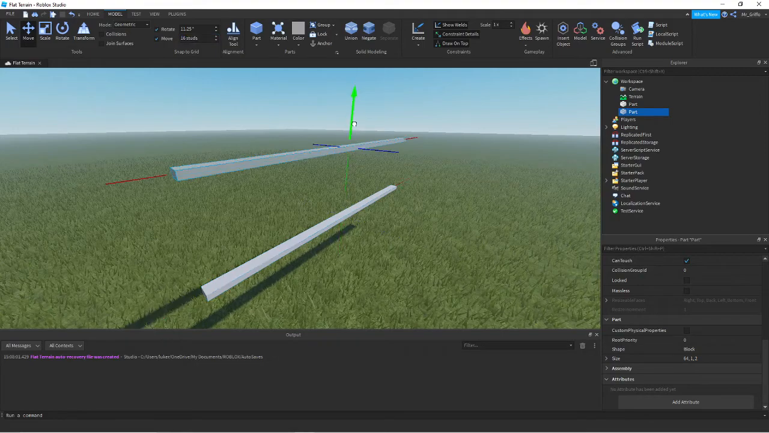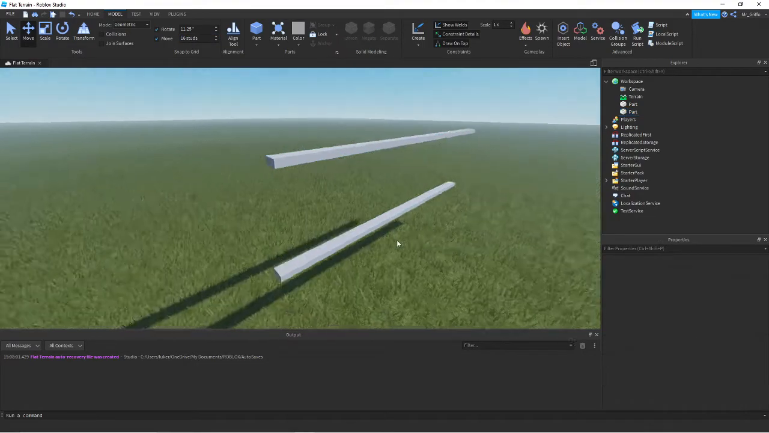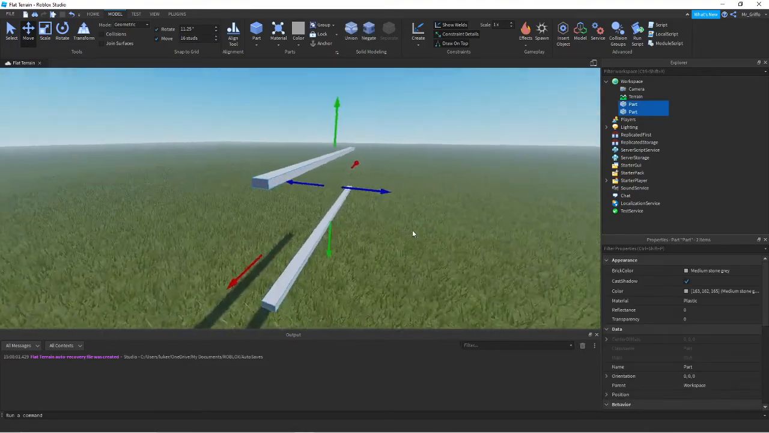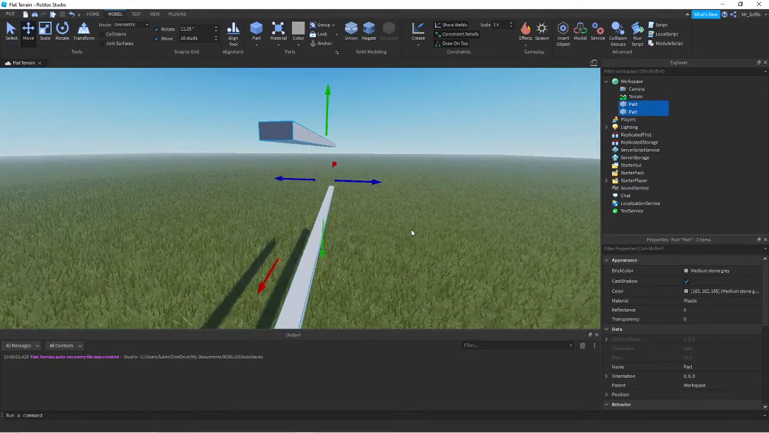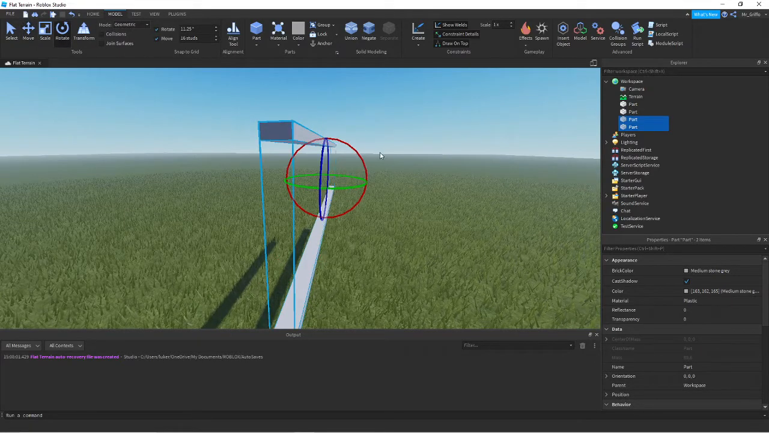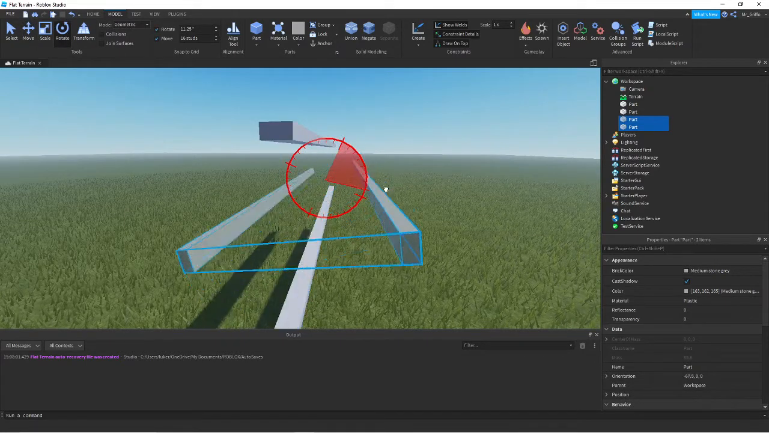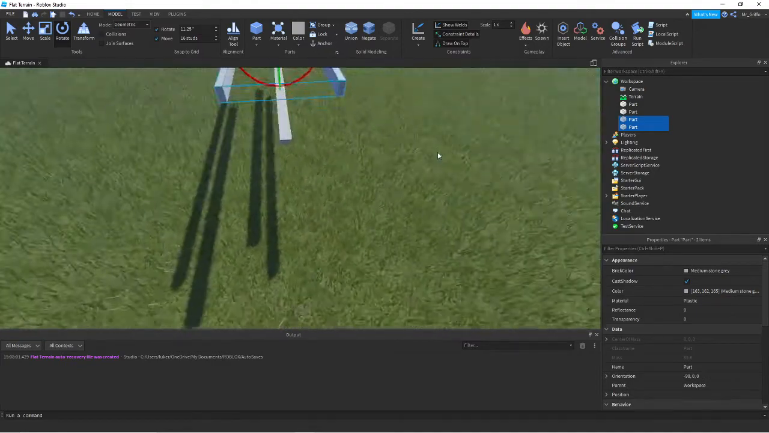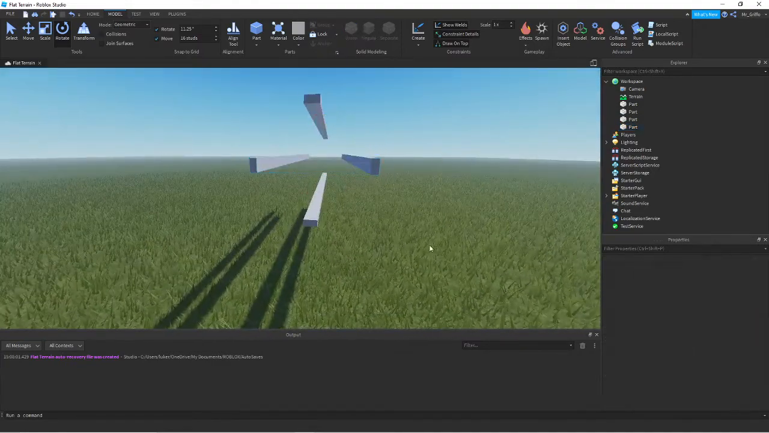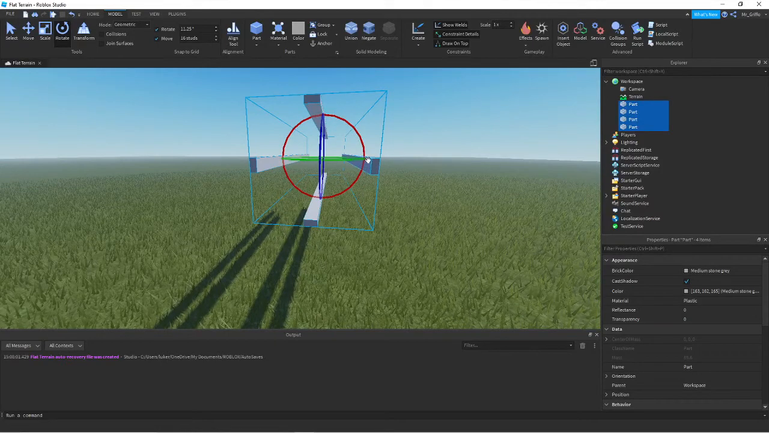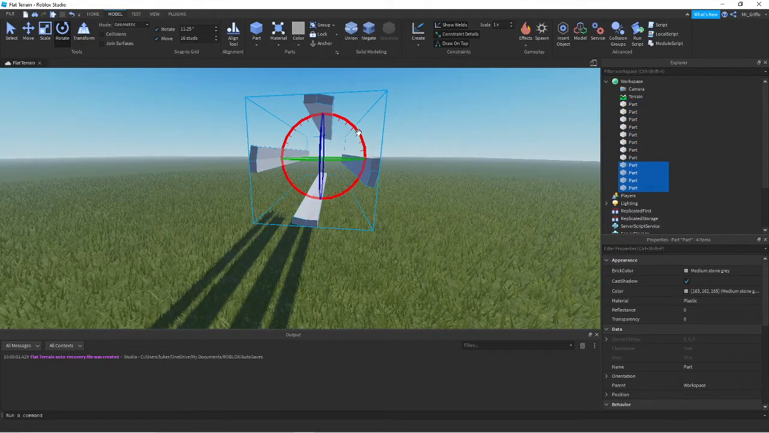Control D to duplicate and dragging it up. I'm then going to select both those parts and duplicate again. I'm going to rotate them by 11.25 degrees, which, as you can see, is essentially working like that. And then now I've got that, I'm going to do these. There we go, like that.